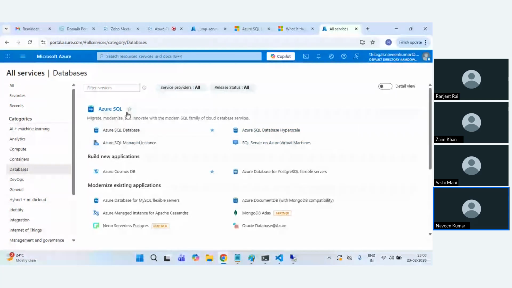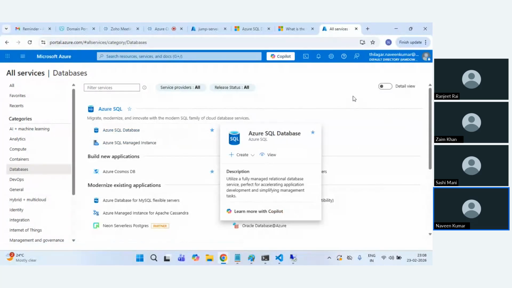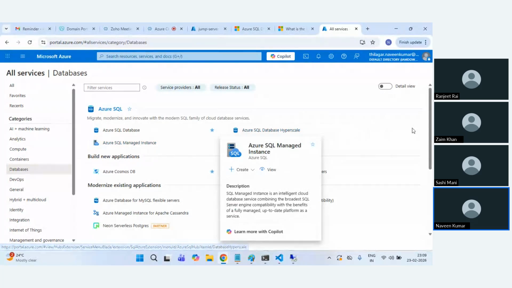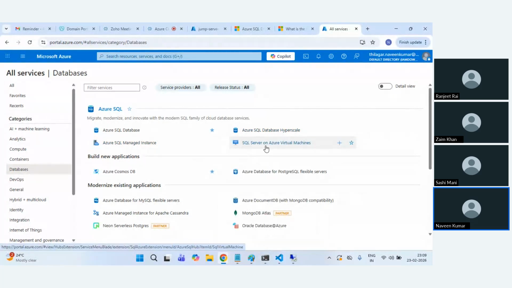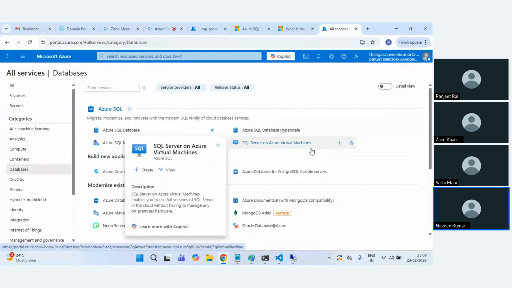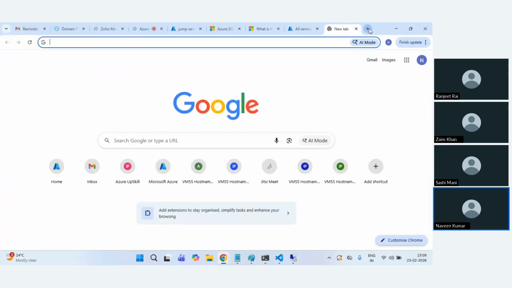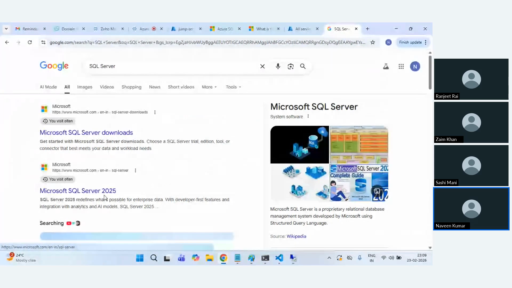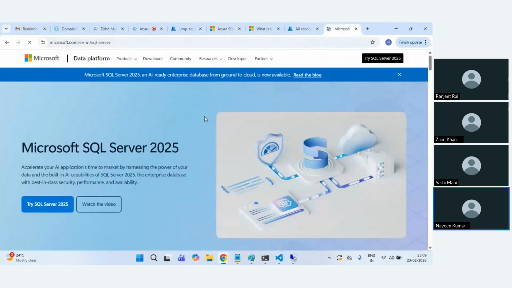This Azure SQL itself has four different ways in which you can host. One is Azure SQL Database, then you have Azure SQL Database Hyperscale, then Azure SQL Managed Instance, they call it an MI, or you also have SQL Server on Azure Virtual Machine. In case you don't know, SQL Server itself is a database offering from Microsoft. This is the latest version which is available.